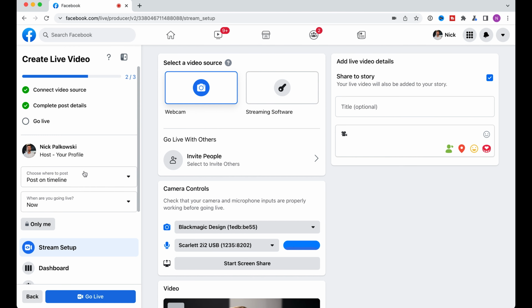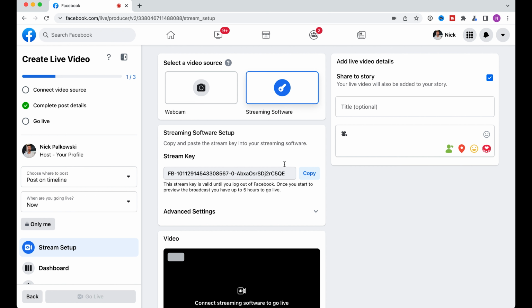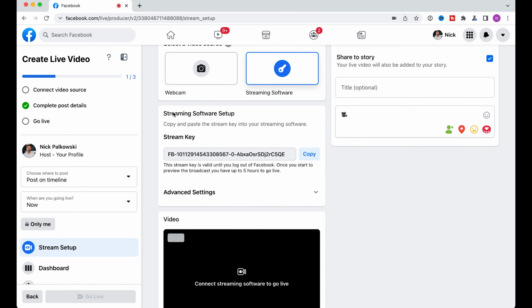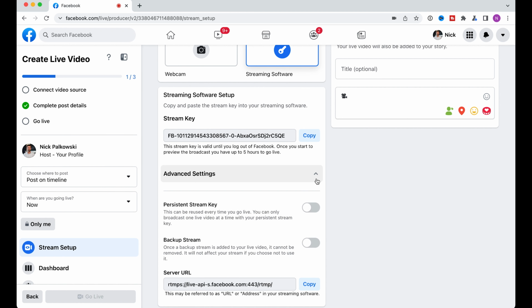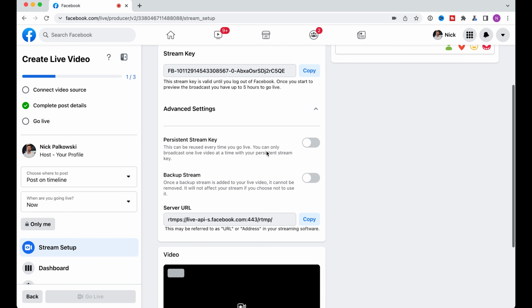So in order to do that, you need to grab what's called your stream key. So we're back here on the stream setup piece of Facebook. And instead of selecting our video source as the webcam, we're going to jump over and hit that streaming software right there. And what you're going to notice is that it tells us to copy and paste into that streaming software. So here is the stream key. I'm going to copy that. And that's what I'm going to be using in order to bring that into Facebook.